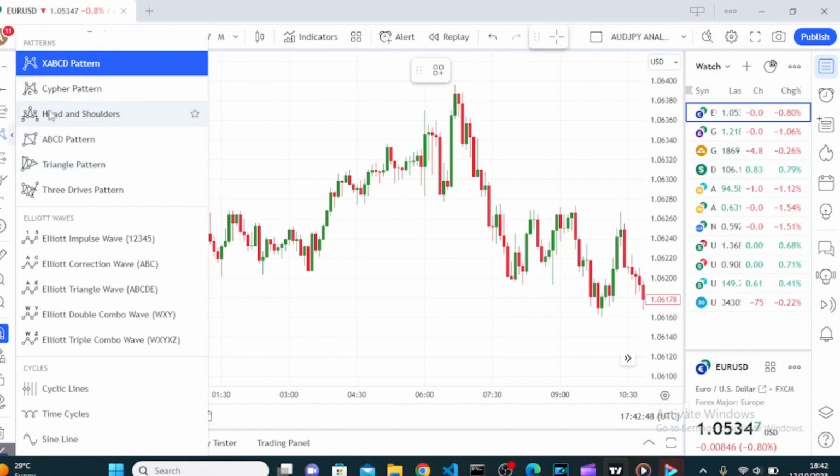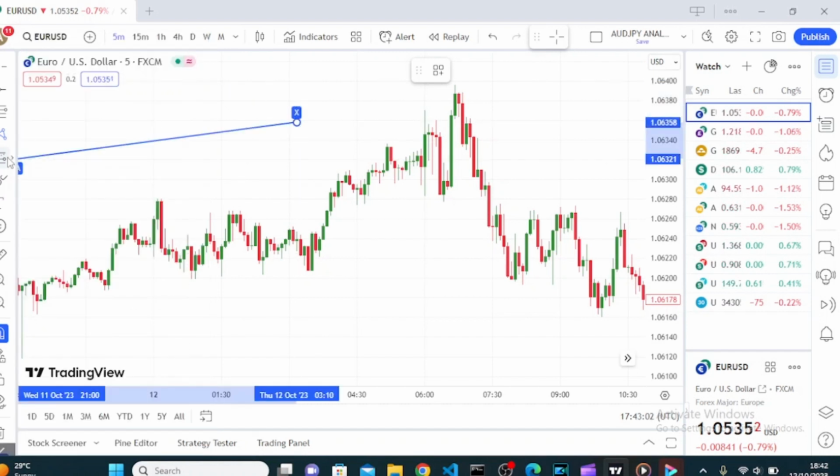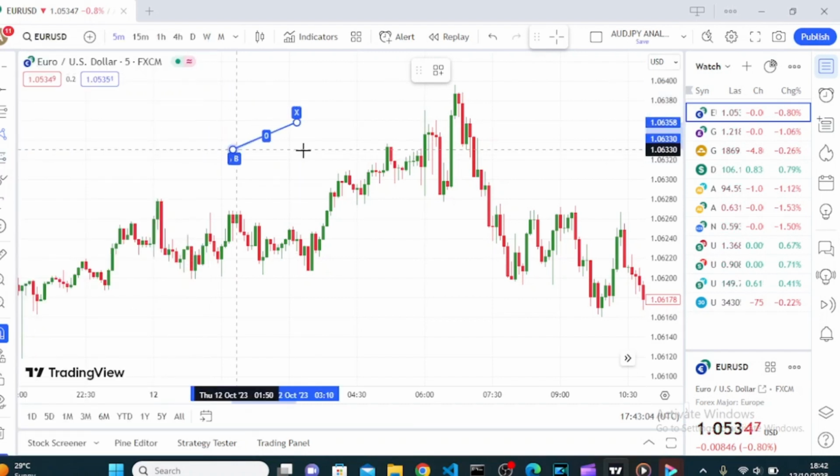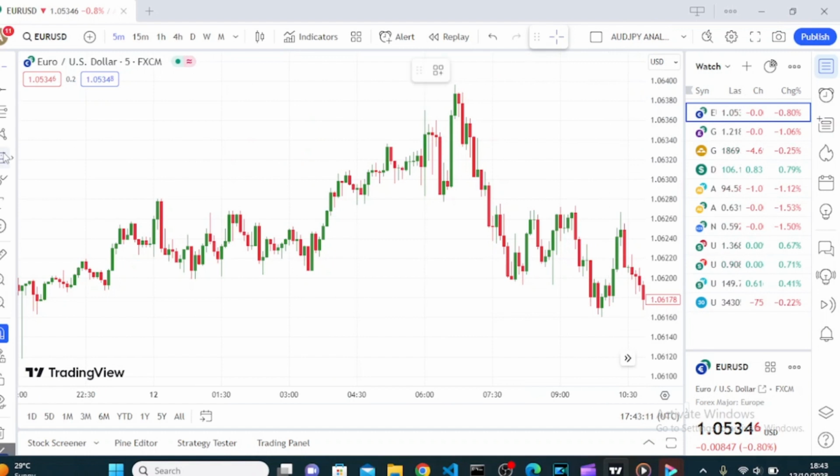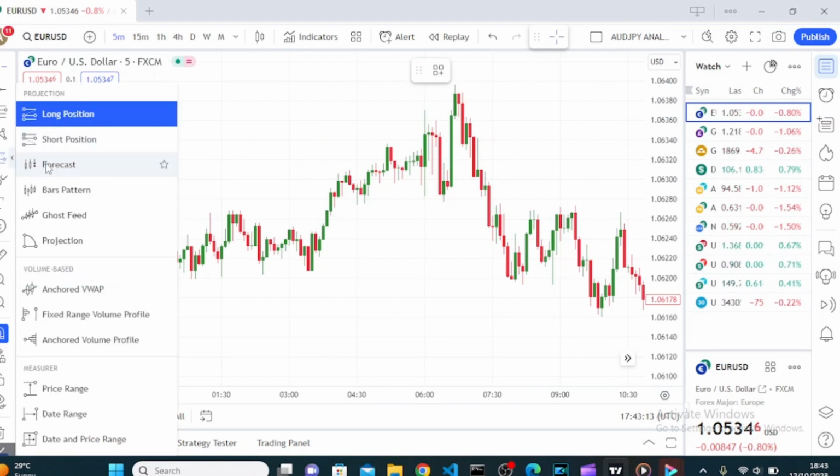This is head and shoulders. The head and shoulders pattern, guys watching this video, I trust you'll be excited seeing this. Elliott waves and all of those plenty of things. The next here, I've even picked one of them, sorry, I don't need you. The next here is the projections. That's what they are called.